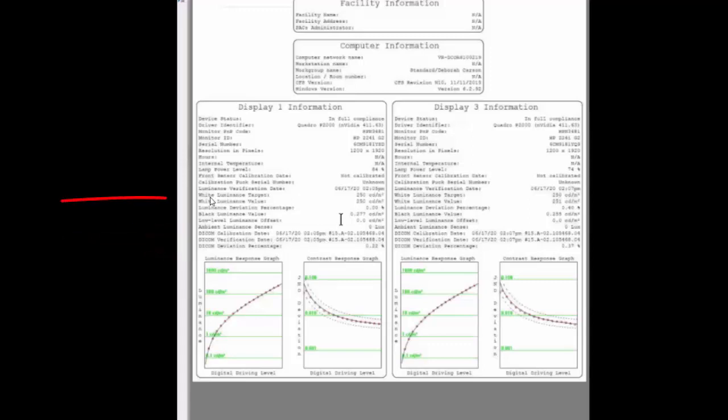The other thing you'll see is the target for max luminance, the actual reading, and the actual GSDF percentage, which would be luminance deviation percentage. Notice here, this one is slightly higher than normal. The target was 250, but it was reading at 251. So the GSDF percentage is about 0.4%, normal. Anything less than 10% is good. That's all we care about, okay?